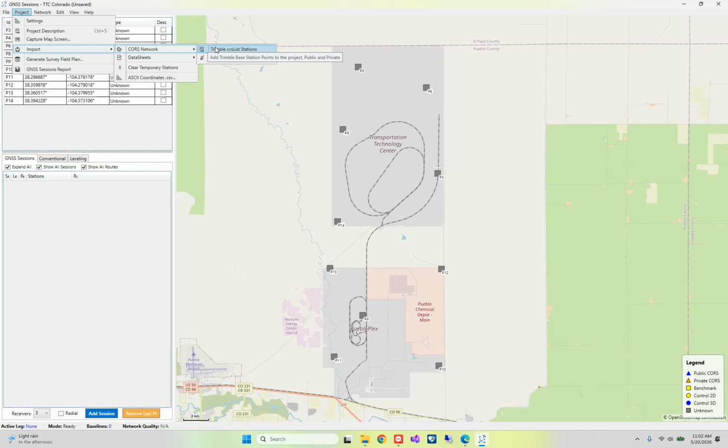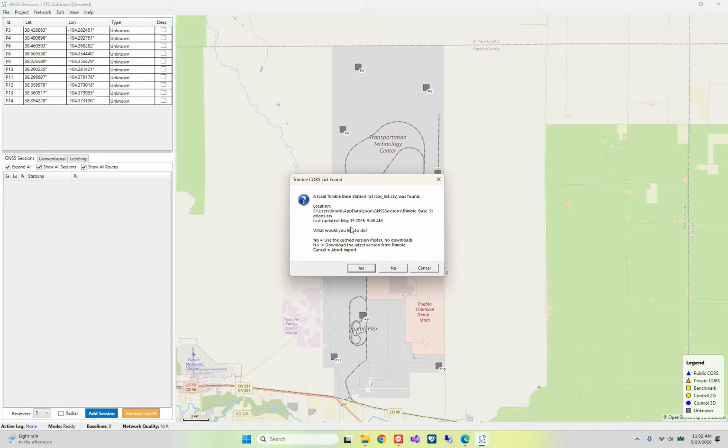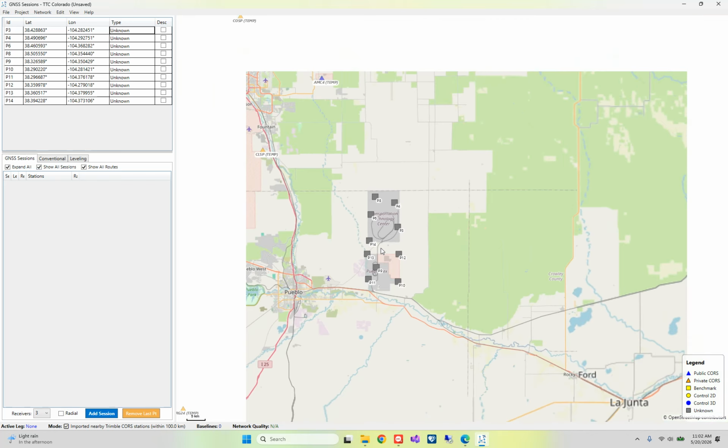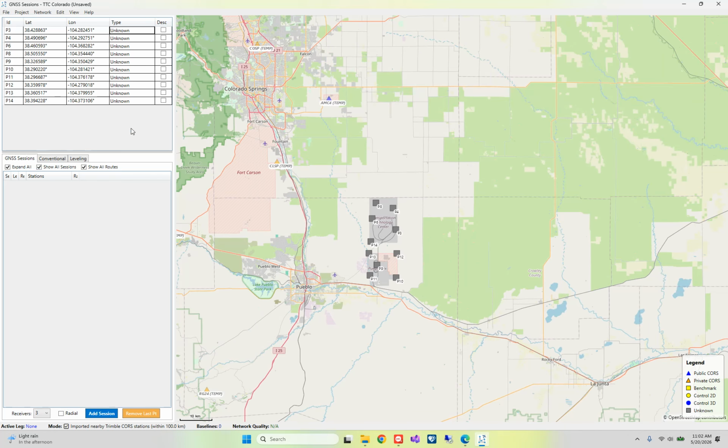What happens is, let me click that. It says this is stored in the app data. The file is already there. I can update it or use the current one. Then it looks like nothing happens, and nothing's added to your project, but when you zoom out, you can start to see the stations appear. These come into a temp format. The gold, as you can tell, is a private, probably a VRS station. You just right click on it and you can add it to the project.